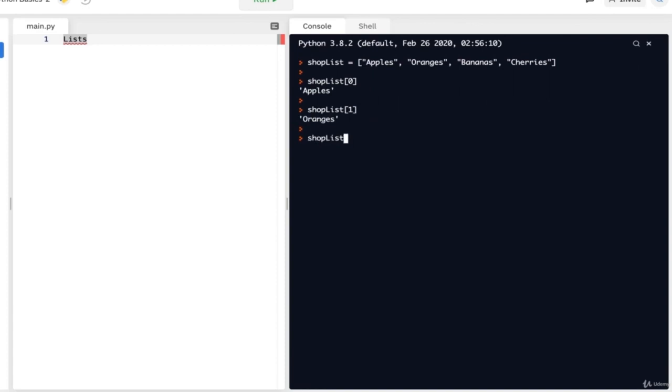You can also index multiple items. For example, if I want apples and oranges, I can do shop list 0:2 to get apples and oranges. Remember though that the ending position is excluded, so if you want to go up to bananas, you will have to do shop list 0:3.